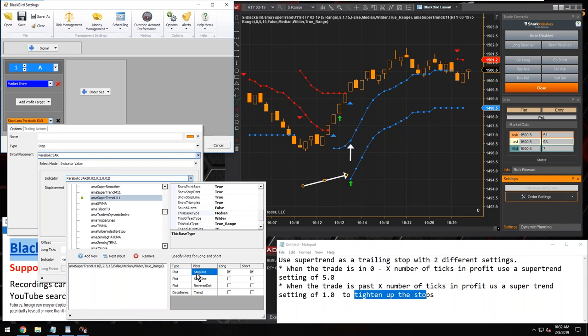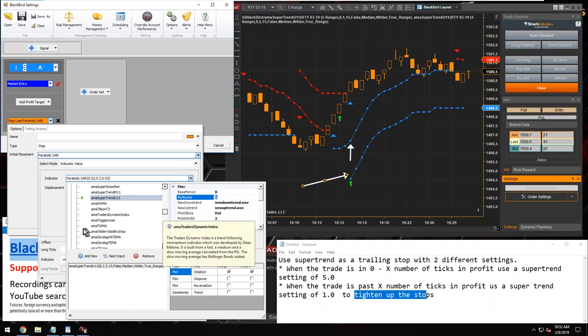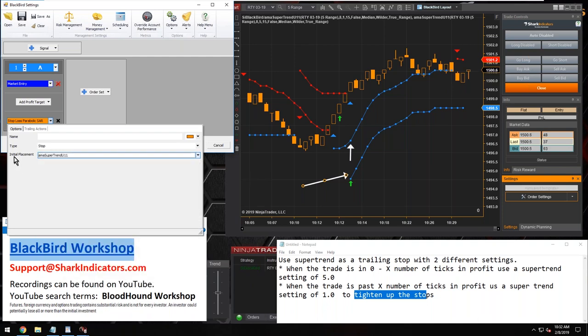And then we're going to use the stop dots. That's the plot, right? So the stop dots, those are the little dots that we see with the line. So bottom line, we have our SuperTrend set up with the multiplier of 5. So that's our starting indicator setting there. So there we go. Our initial placement is set up for the SuperTrend.